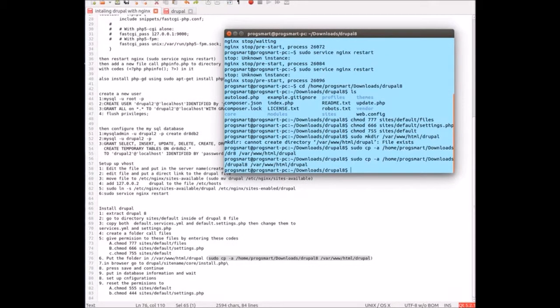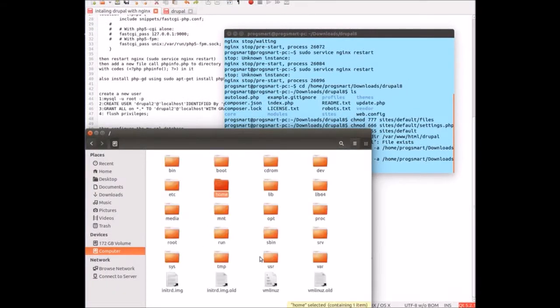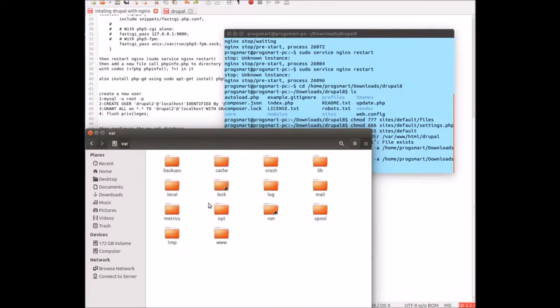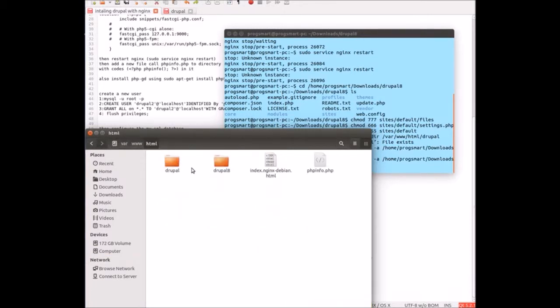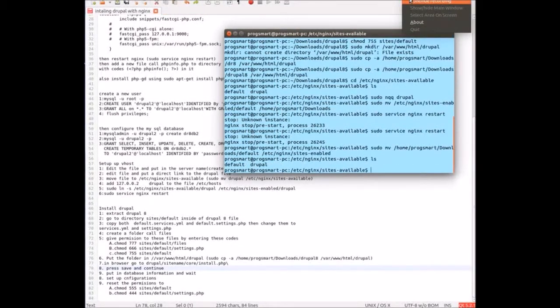And there it has been moved. So if you go inside of your file directory, you should see the Drupal 8 file right here. Now basically we should go to our browser and install it, but before that I'm going to check something.